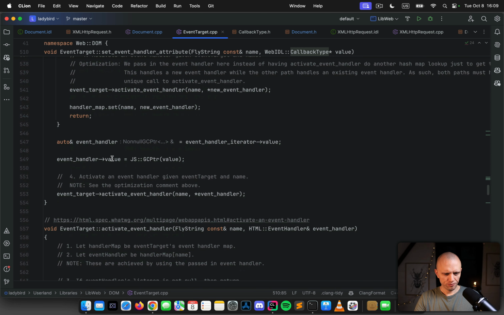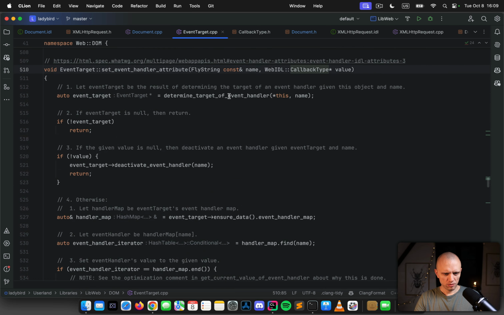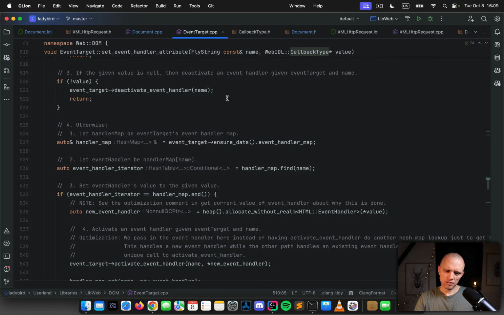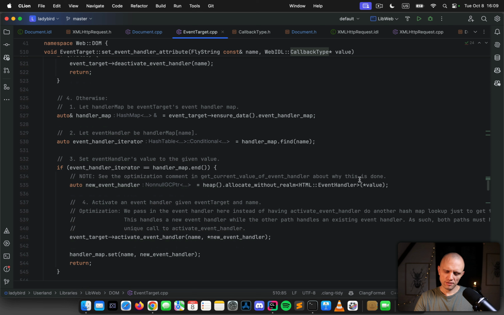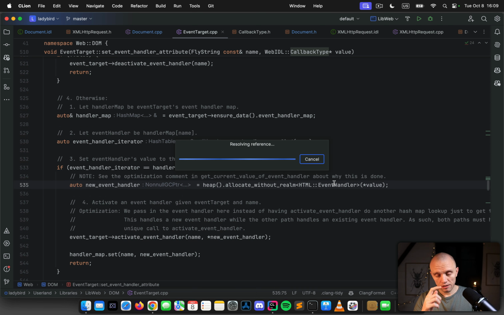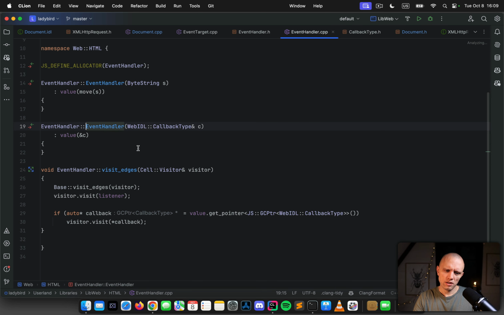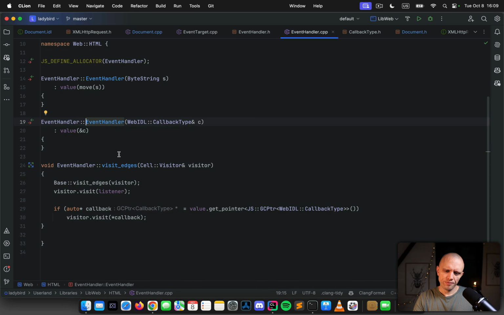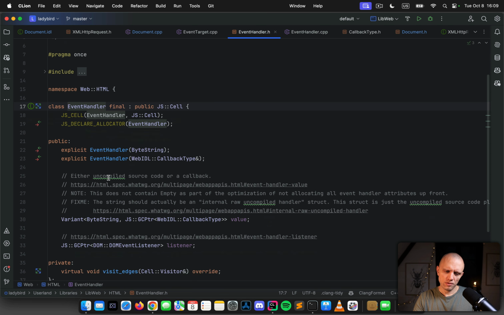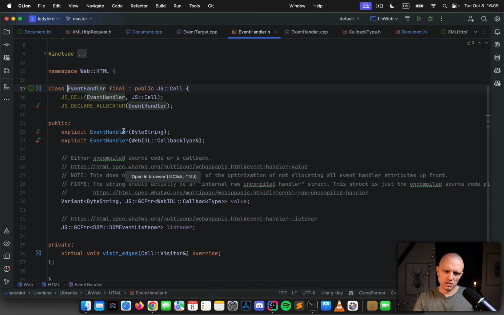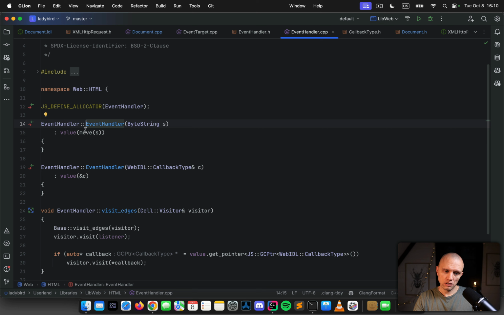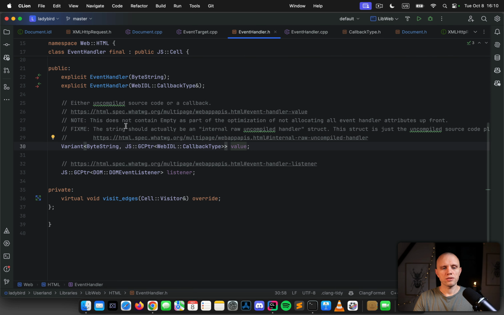Hmm. Where are we parsing the thing? HTML event handler. Surely we parse it somewhere. So event handler value. Okay, so event handler can be either a string or a callback.